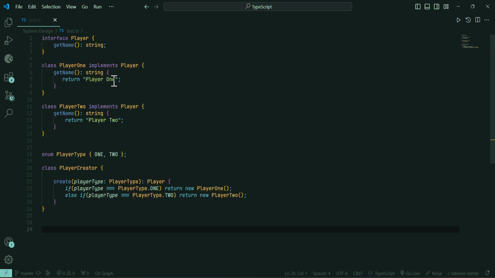Now let's come to the interview questions. In the interview questions they might ask, what problems does factory pattern solve? It solves a number of problems. The first one is obviously you really want to reduce the cost by instantiating only the object that you want here.